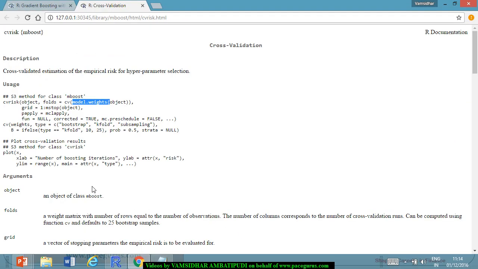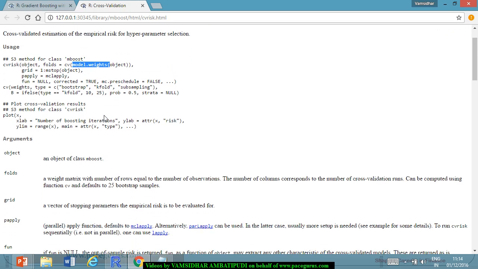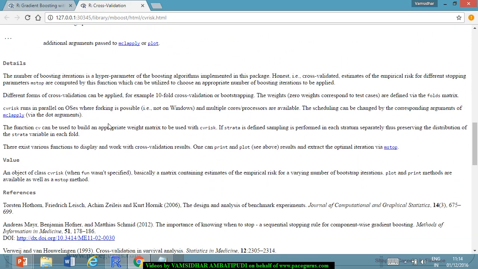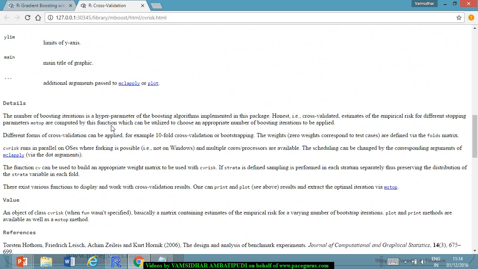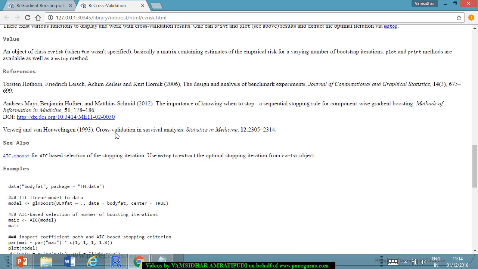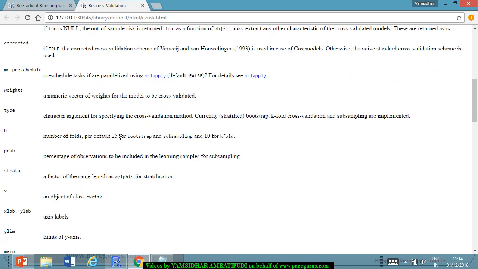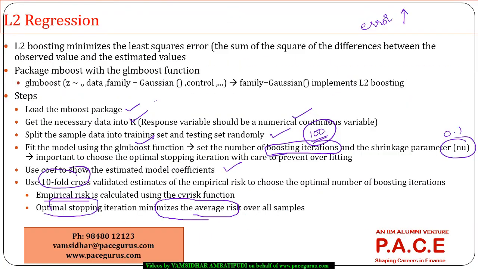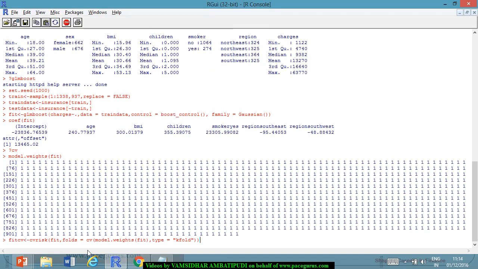So this is actually performing a CV risk, which is nothing but cross-validated estimation of empirical risk for hyperparameter selection. So it is estimating the empirical risk for different iterations. And I'm more interested in looking at where it should stop the iteration. So let's see whether the cross-validated estimation of the empirical risk has taken place with this code or not.